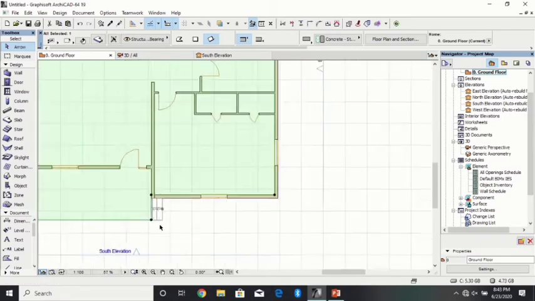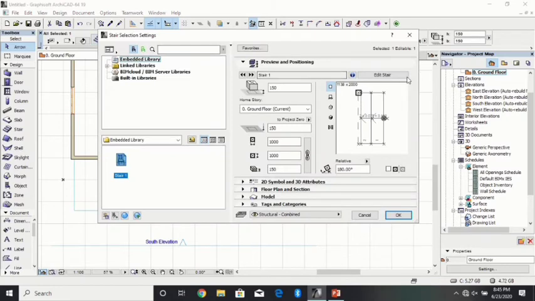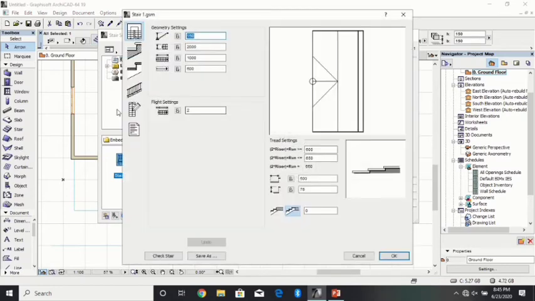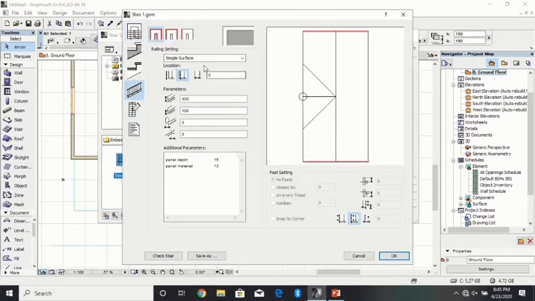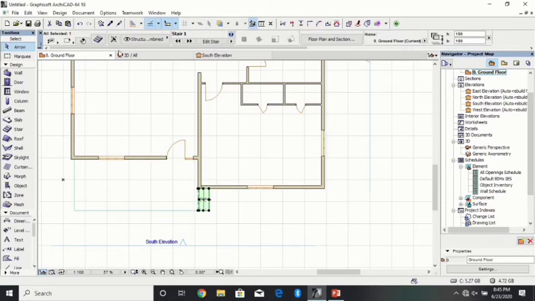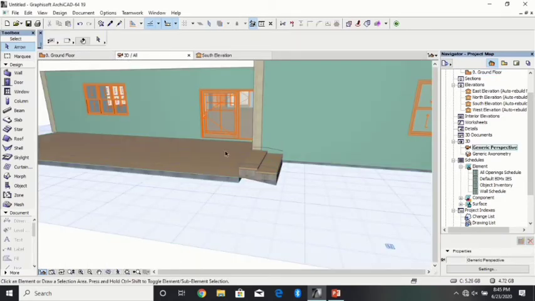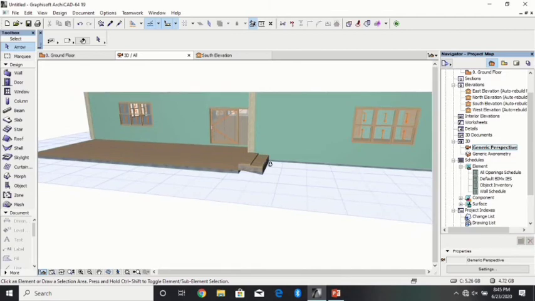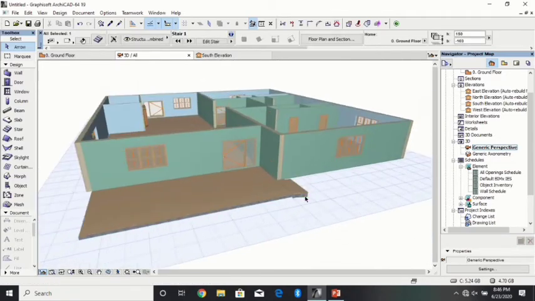I can go back to adjust my staircase. This time I want to modify the railings to the lowest minimum. And there we have it. Look how almost perfect it is.